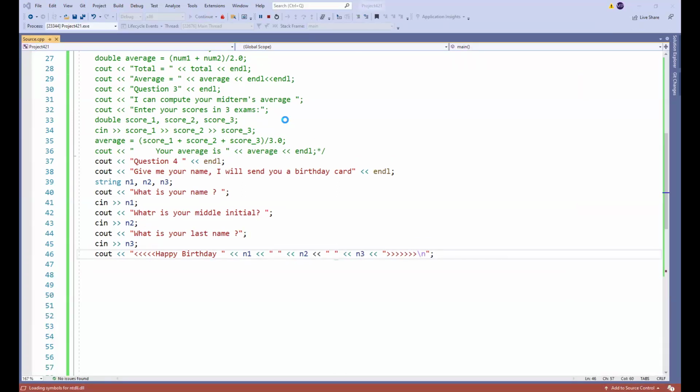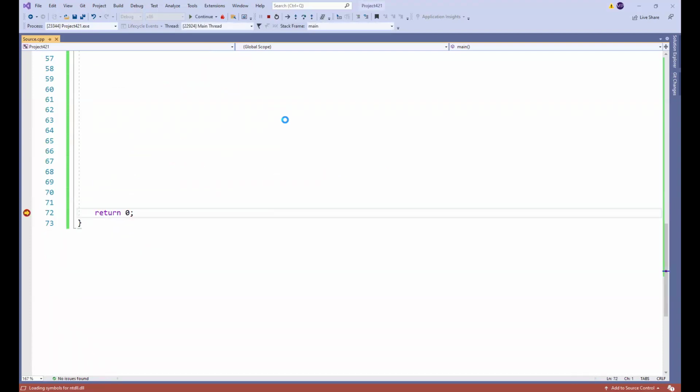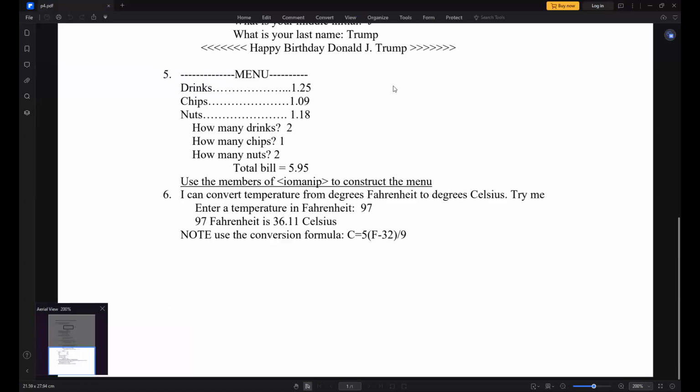If I put Donald J. Trump, it will display happy birthday. So this is question number 4. Let's take a look at question number 5. Question number 5 says you have a menu. You have drink, chips and nuts.